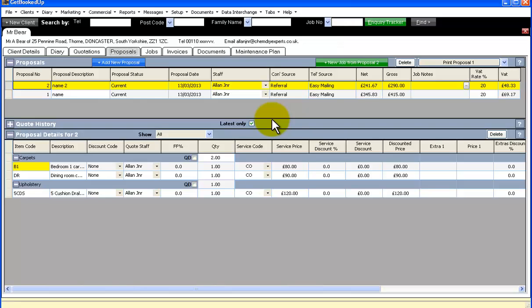So that's it. You can see that that's a very easy way to prepare multiple options and print those out for the client so they can see exactly what it's going to cost for each of those options. That's proposals in the Business Builder and Turbocharged editions.